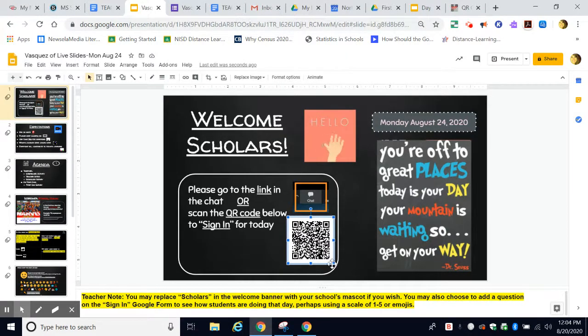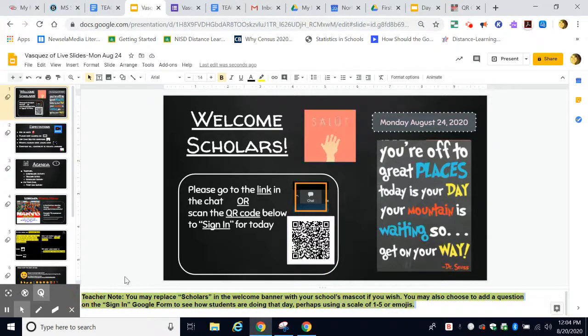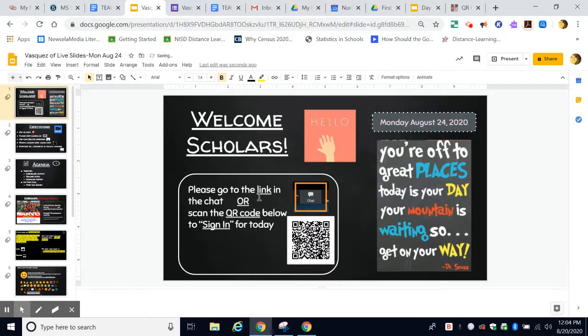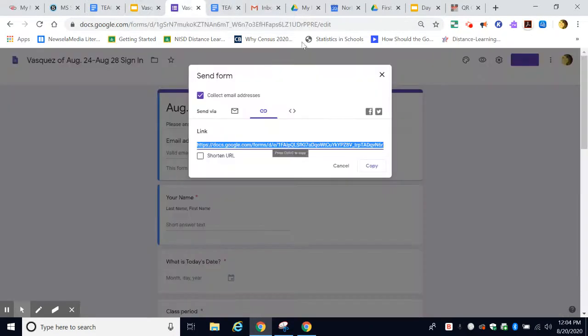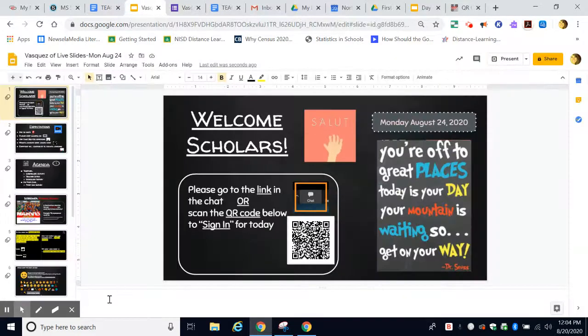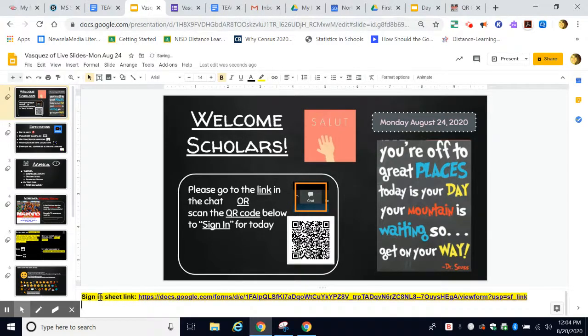Now, it could be that my kids don't have another device to scan that code, so maybe I also want to share the link. What I would do to save yourself some trouble is to go back into your form. You already have that link. I'd copy it, go back into your slideshow in that teacher notes section, type sign-in sheet link, and paste it there.